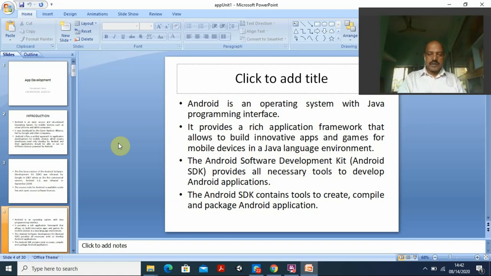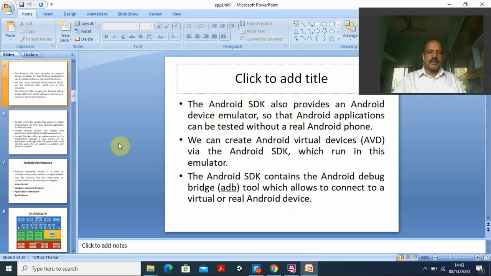The Android Software Development Kit, what we call the SDK, provides all the necessary tools to develop Android applications. So you need not go outside to install any other software; everything will be available there. The Android SDK contains tools to create, compile, and package Android applications. All the things can be done here only.